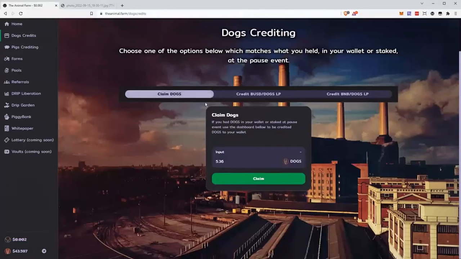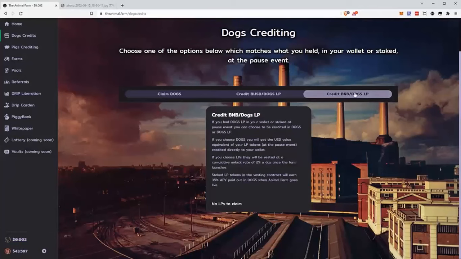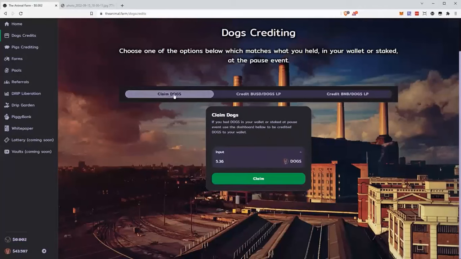And what you're going to do is, if you had dogs in your wallet or in the single asset farm, you're going to come here. If you had BUSD dogs LP, you're going to come here. If you had BNB dogs LP, you're going to come here. If you had all three, then you're going to go to all three, okay? So I'm going to start off on the single asset dogs, and basically, if you had dogs in your wallet or staked at the time of the pause, then you can claim them here. So you can see I had 5.36 at the time of the pause. This was all in the single asset pool because I had them in there for the piggy bank referral rewards, and that is an accurate number.